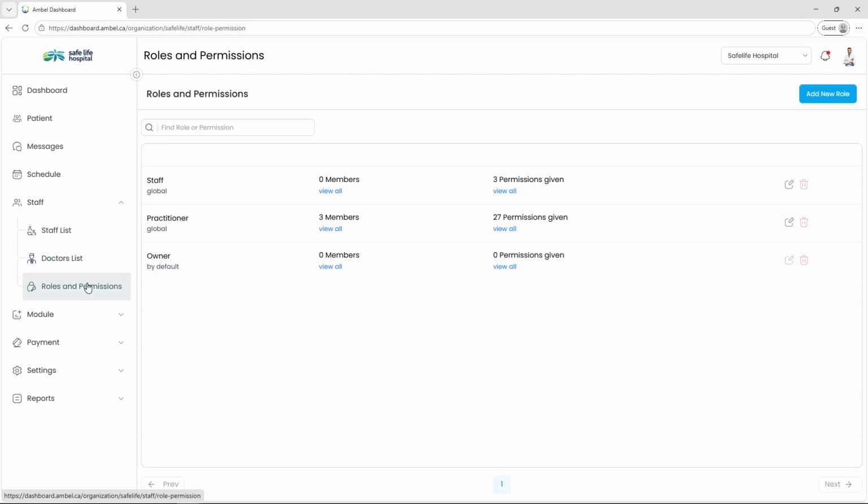Now let's look at roles and permissions. By default, there are three global roles: owner, practitioner, and staff. The owner role can't be changed. The practitioner role, however, can be updated from here, and any change you make applies to every practitioner in your organization. The same is true for staff. This is the global role setup for your organization.